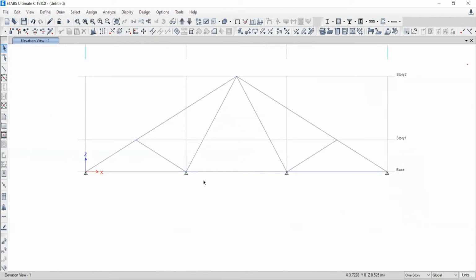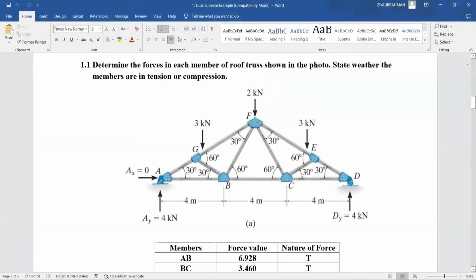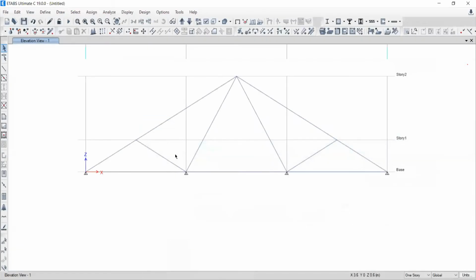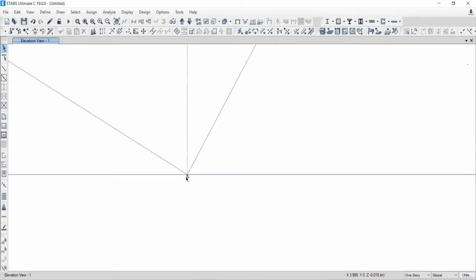So here, what support is there? Can you tell me? At the B, at the C, is there any support? No, sir, no support. Okay, so I want to only select the joint. Support assignment will be to your joint, not to the frame and all.